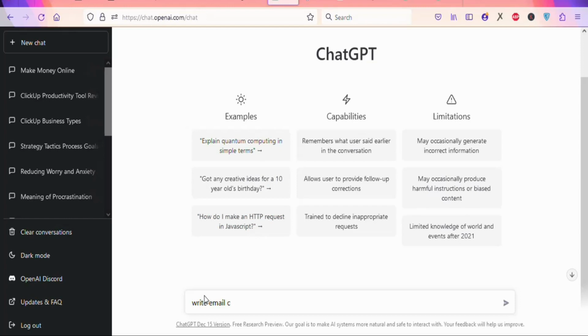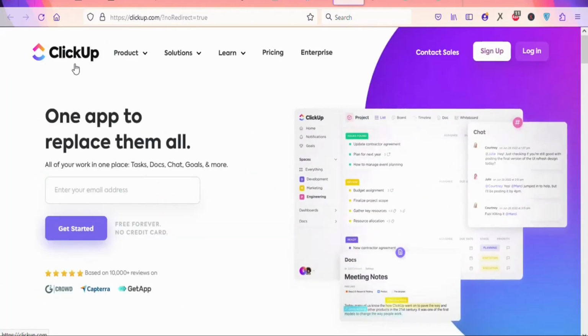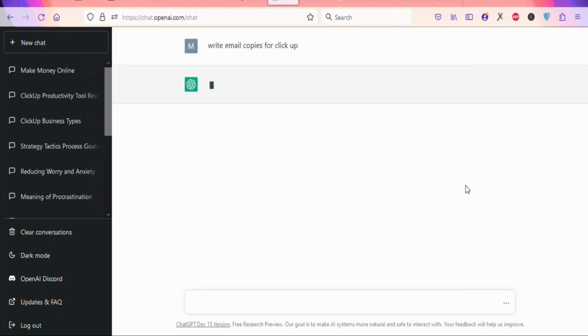So let's say email copies for, then you are going to type the product name. So assuming your client asks you to write email copies for this software, ClickUp, you are going to type the name right here. If it is a book, you are going to type the name right here. Any kind of product, you are going to write the name right here. In our case, we are using ClickUp, so just type ClickUp. Once you type ClickUp, click right here search so that it can write the emails for you.